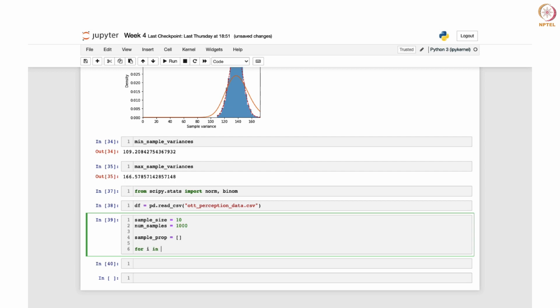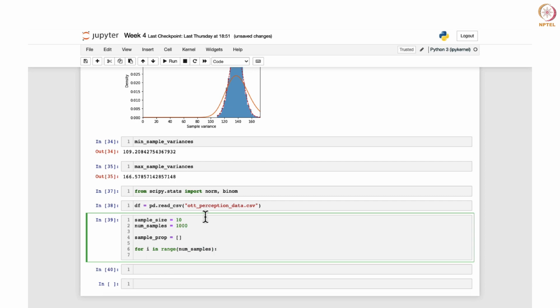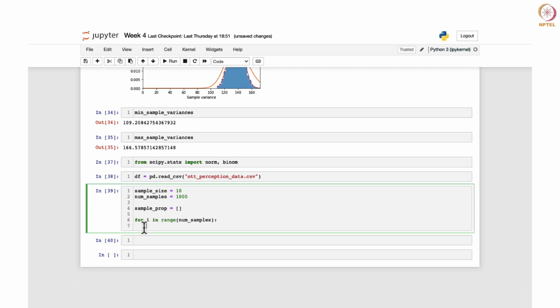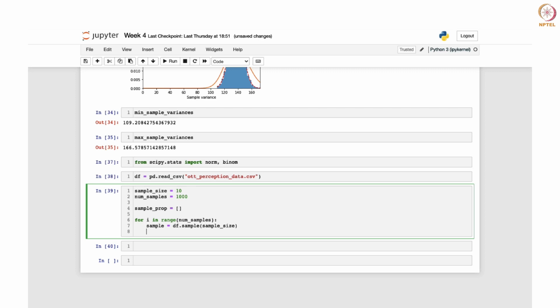For i in range(num_samples), and here we would be drawing a random sample. So sample equal to df.sample(sample_size). Okay, so from this data frame you would be taking a sample of size 10, and from there you would be calculating the sample proportion.